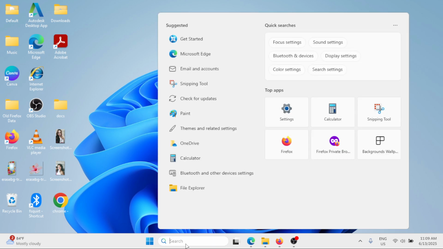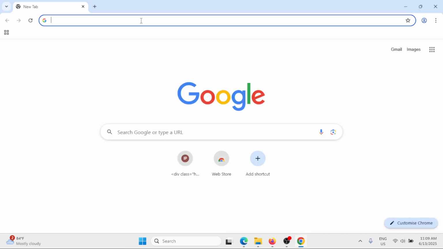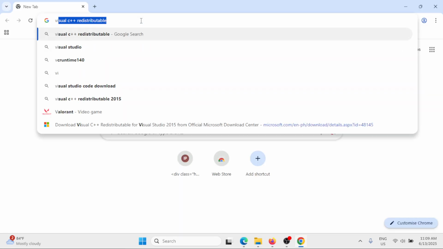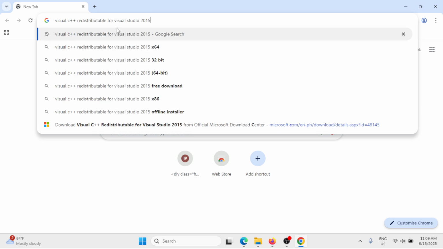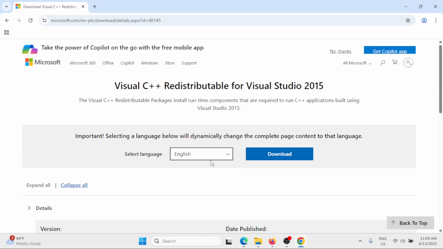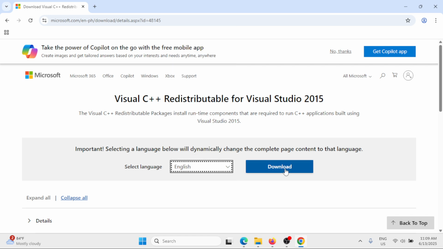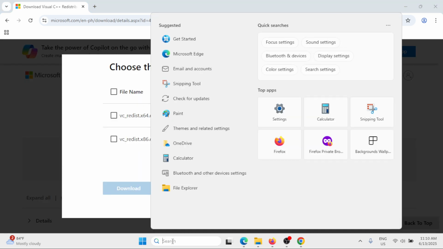Okay, let me open it from here. And simply type Visual C++ Redistributable for Visual Studio 2015. Hit enter. Click on the result from Microsoft.com. Now select your language and then click on the download button. Choose the download that you want. Check for the architecture of your Windows.